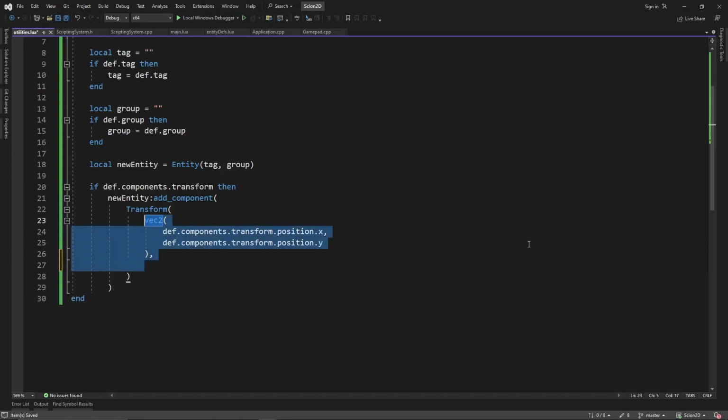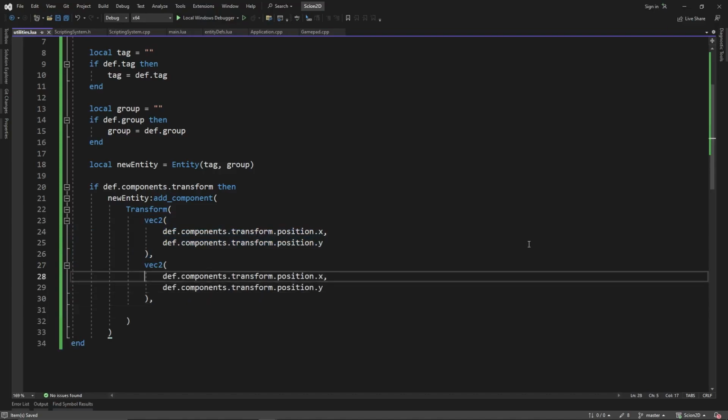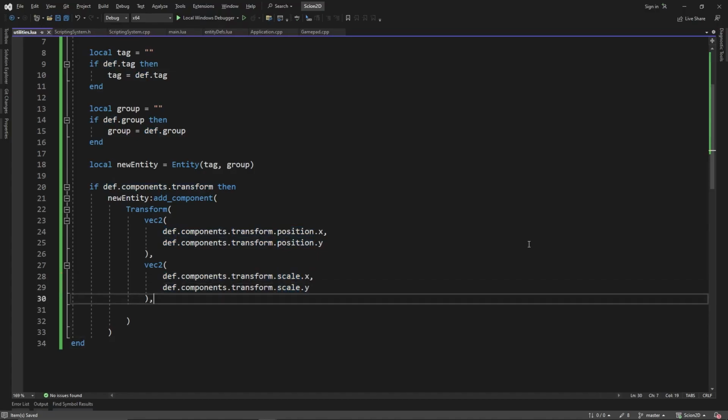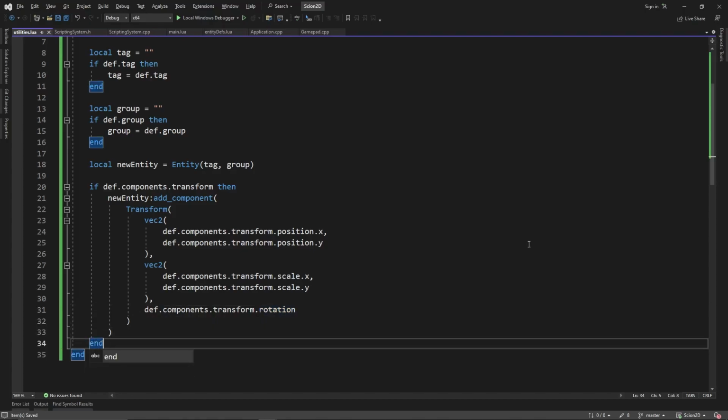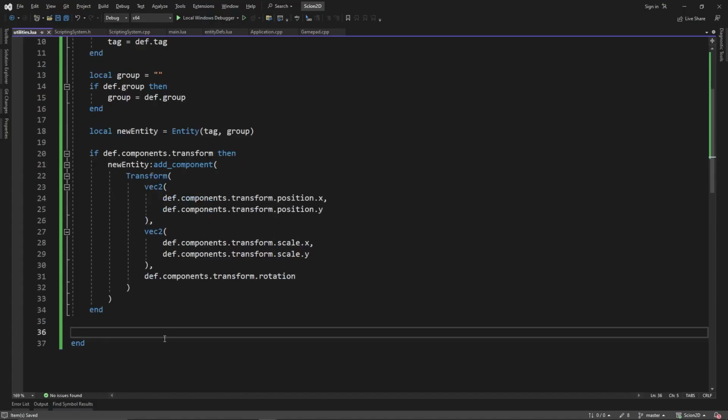We can just copy this, and change the position to scale. Cool. And then put in our rotation, def.components.transform.rotation. Cool. That should add that in for us, and we have to add the end in here because we did an if. And now we're going to want to check to see if it has a sprite component.